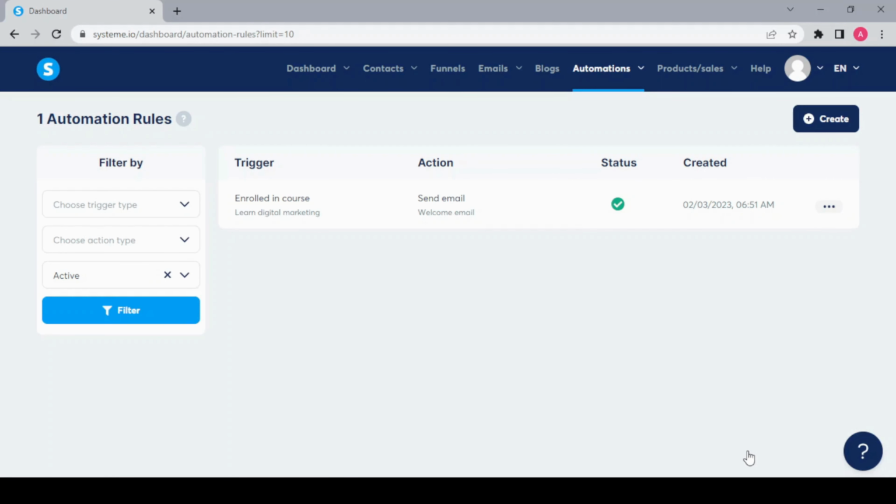So this is how easy it is to set an automation using system.io, and automations are very useful to business. They save a lot of time. Once you have set it up, it will be in action until you deactivate it.